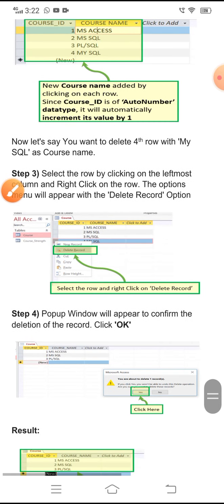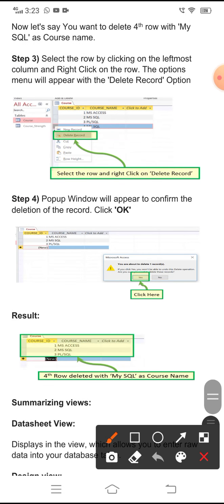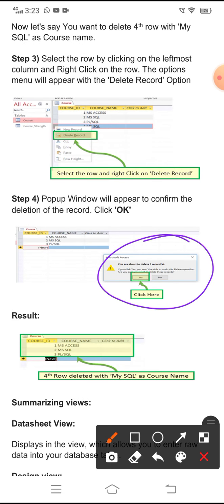Then if you want to delete any record or any course name, just right click on that particular row, you will get these options. Click on delete record, select the row and right click on delete record. Immediately you will get a dialog box asking whether you want to delete or not. You are about to delete one record, yes or no. Then after clicking yes, automatically the fourth row will be deleted with MySQL as course name.